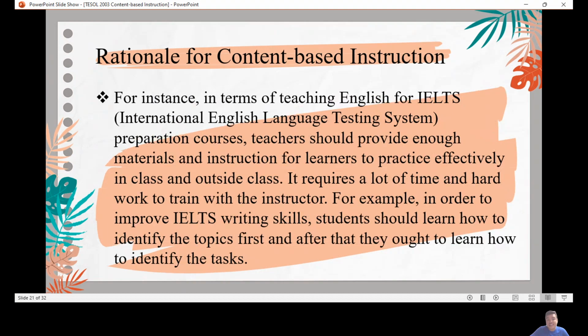For instance, in terms of teaching English for IELTS, International English Language Testing System preparation courses, teachers should provide materials and instruction for learners to practice effectively in class and outside class. It requires a lot of time and hard work to train with the right instructor.